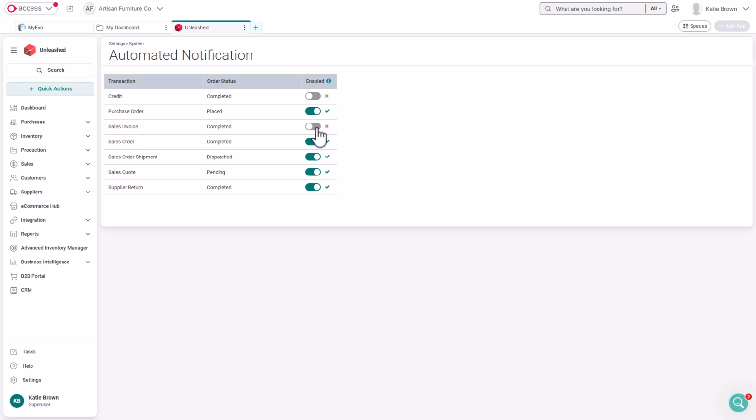roles. Emails use the corresponding template you created and are only sent for transactions updated within Unleashed, not via integrations like Shopify. These are disabled by default, and Sandbox accounts don't trigger them.